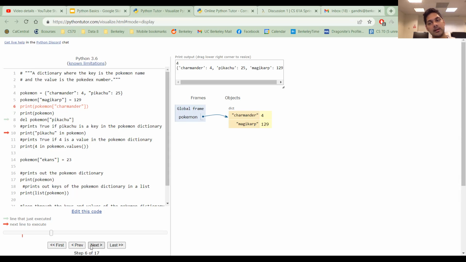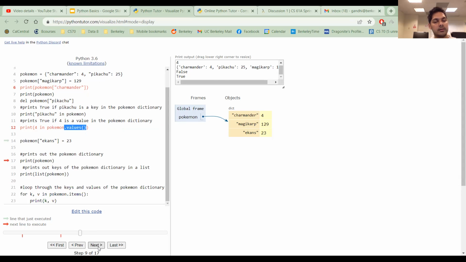Similar to what we just did, we can check if a key exists in our dictionary. So print Pikachu in Pokemon, and that's false. Pikachu is not in our dictionary. Now we can check if a value exists in our dictionary, like is 4 in Pokemon dot values. Dot values returns a kind of list of values, like a list with 4 and 129. So true. And now we can add Ekans, the snake Pokemon, into our dictionary, and print out the new Pokemon.